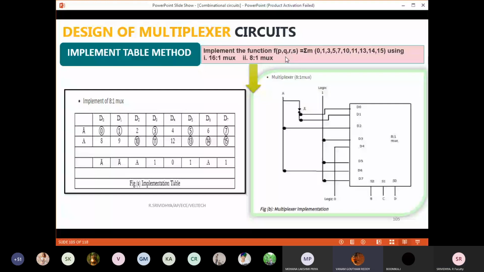16:1 means direct implementation, ma'am. Yeah, fine. 8:1? Implementation table method, ma'am. Very good. So now you have understood that by seeing the question you are able to identify. So now I'm going for the implementation table method first. I'm first doing the second subdivision, then I will show you the first subdivision.